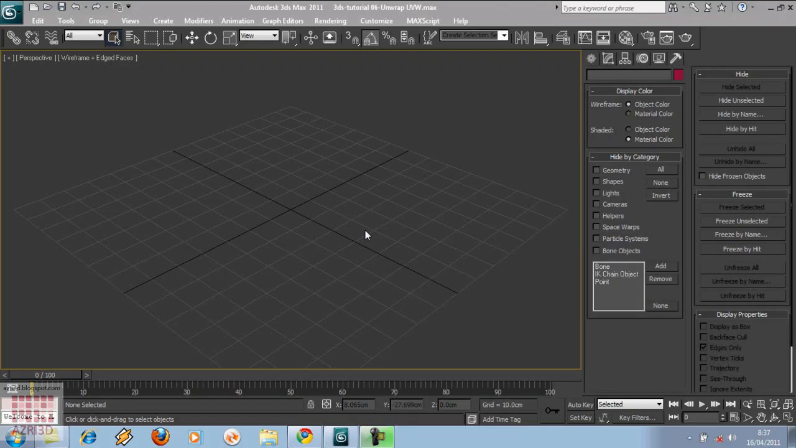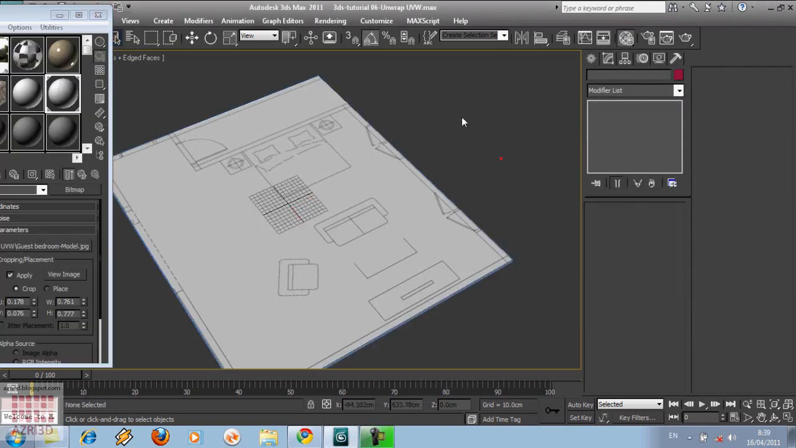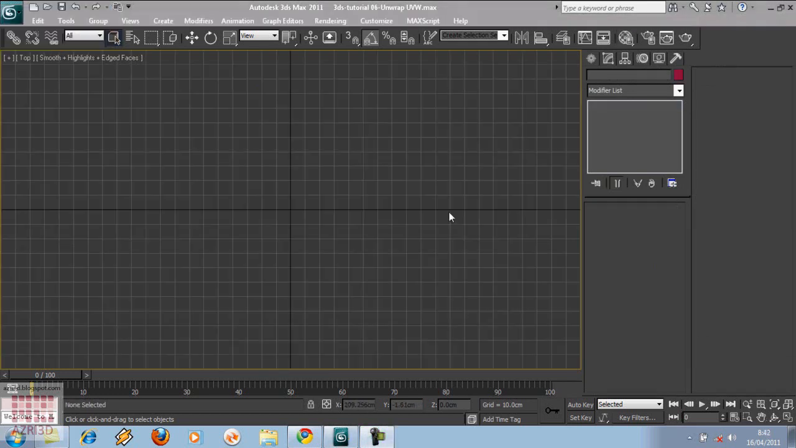Hi everyone! In this tutorial, we're going to learn how to import an AutoCAD file to 3dsMax. We can print the AutoCAD as JPEG and then use them as environmental background and then press Alt plus B to show it in the viewport. Or I can just simply map them on an object and then edit it.